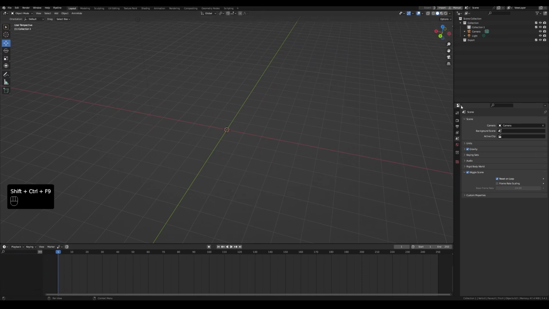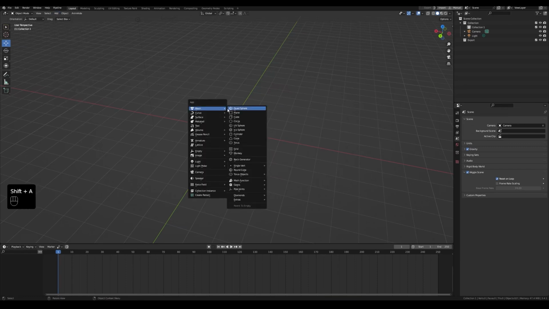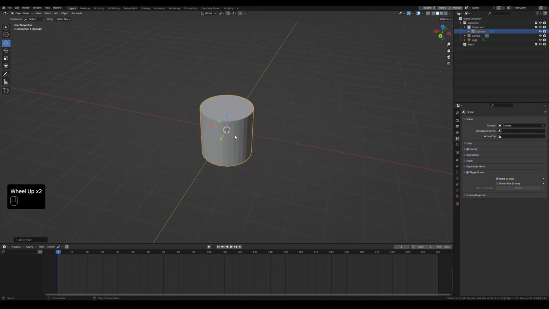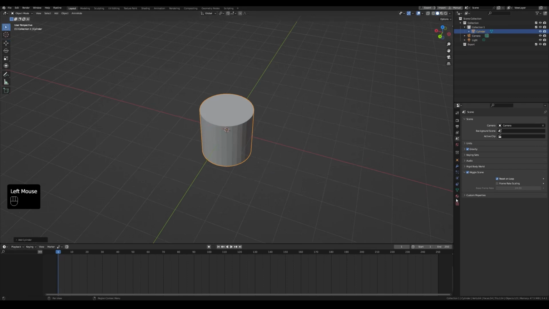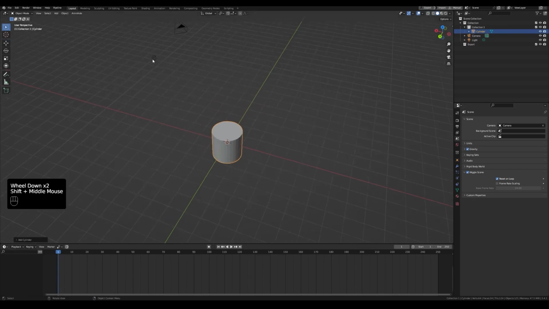Moving on to properties, but before that I need a simple object. Go to Add, or Shift A, which is a lot faster. Notice how I have some properties at the right when I have the cylinder selected. If I select something else, like the light, the properties may change. Properties change based on the selected object.